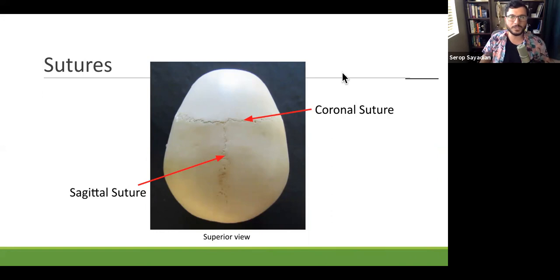Who knows what a suture is in a clinical setting? Has anyone ever had to go to the hospital and get sutures? What is a suture? Stitches, very good. So that's what they call it in a clinical setting in the hospital. Stitches are called sutures. So the brain almost has like these stitches in it, okay? And these sutures are what divide the different bones of the skull.